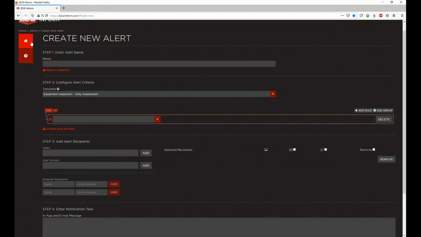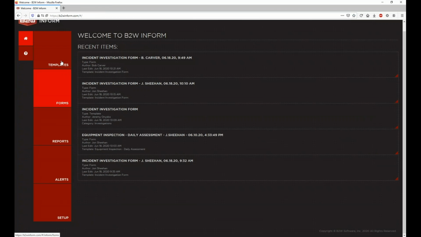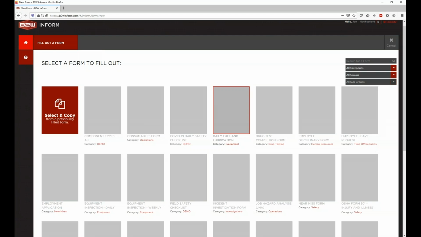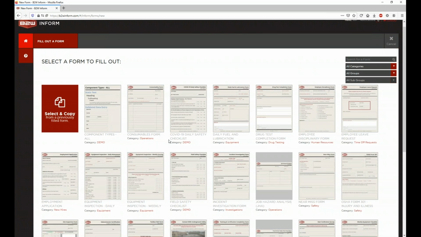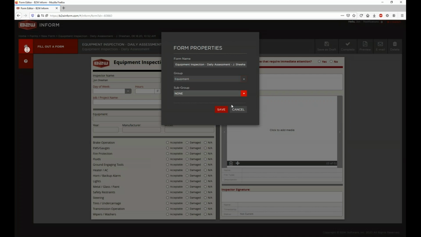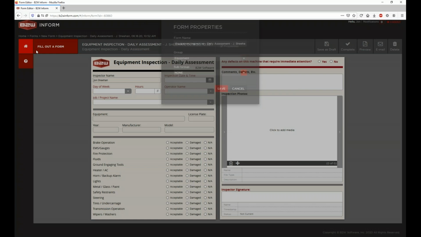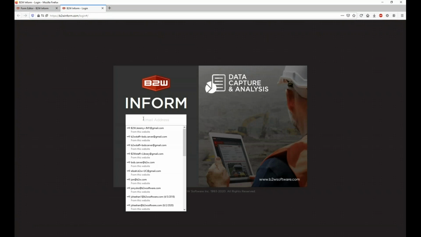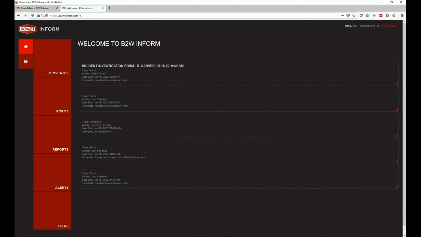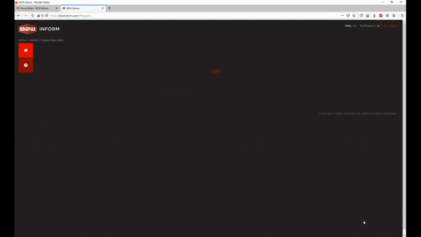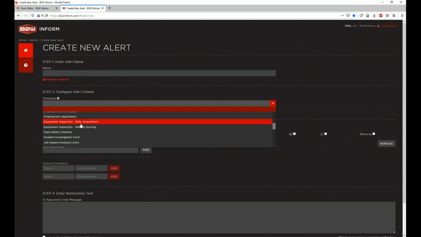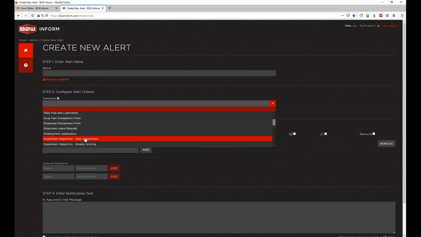Before we look at building this, I'll show you an example of a template. So we'll go to fill out form, and we're going to pull up this inspection daily. And we're going to work in tandem on these two here. So I'm going to grab that one as well, equipment inspection daily.